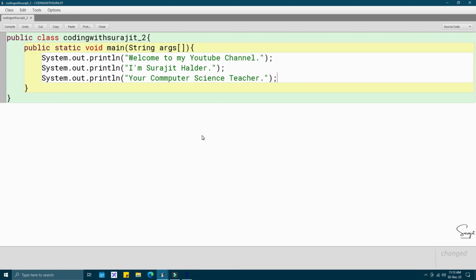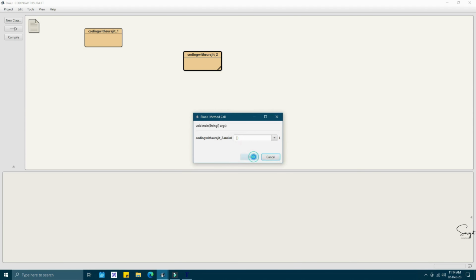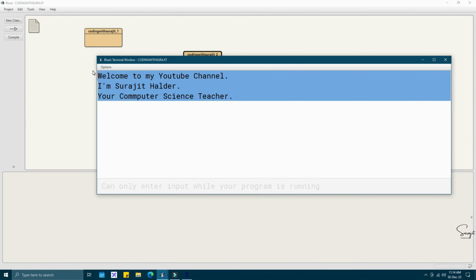Close all curly brackets. Now click on the Compile button. No syntax error. Now go back. Right-click on the class file icon. Click on main method. Then OK. Program ran successfully.